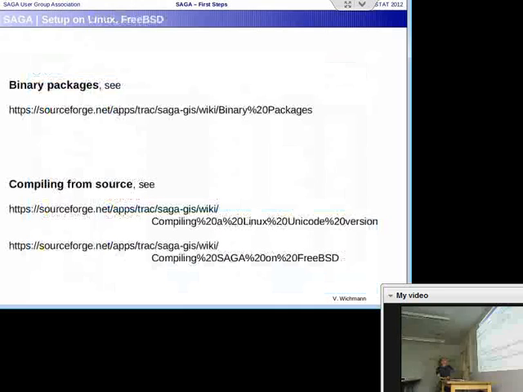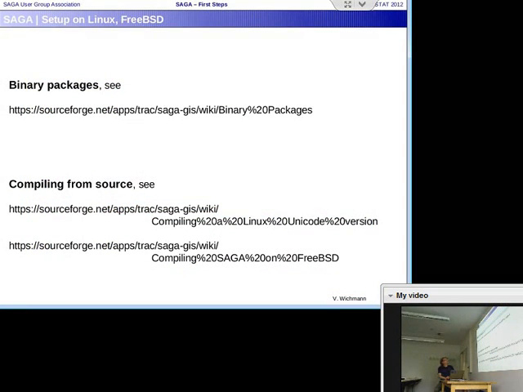For Linux or FreeBSD, there are some binary packages provided, but most likely you will need to compile it from source. It's described in the wiki if you would like to do that.